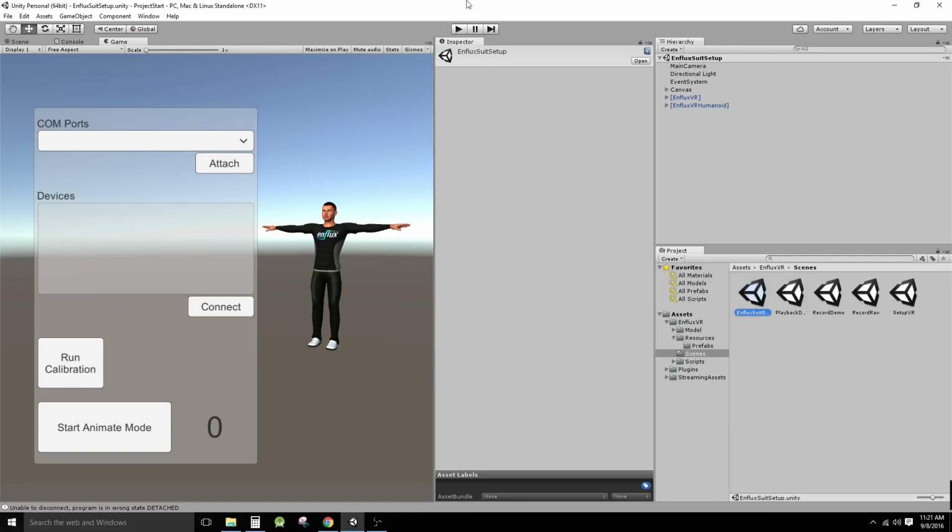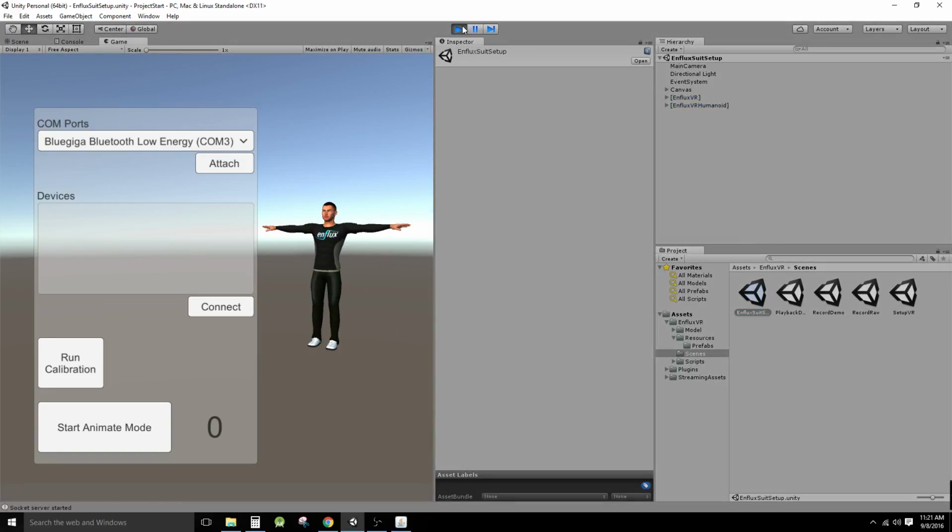And so then from here, you can click play, click attach, and then turn on your suit, click connect. Remember, sometimes connect takes a few seconds. All right, and you'll still need to run the calibration if you haven't done that already. If you already have, then you usually don't have to run calibration again unless you go to a different building or a different room. So in this case, I've already calibrated, so I'm just going to hit Start Animate.